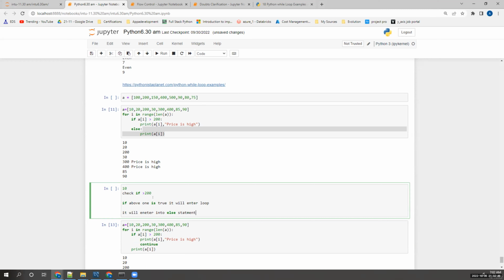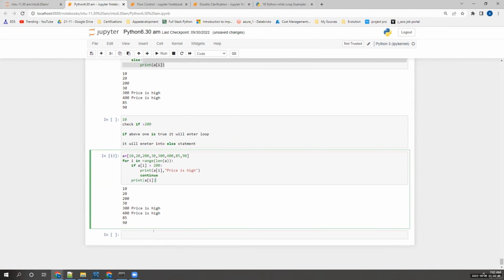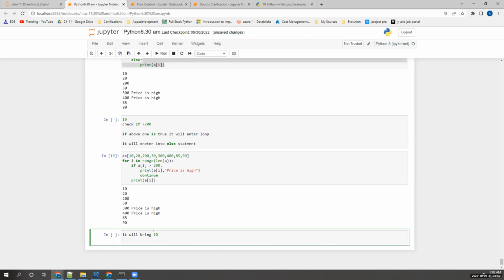Now see what will happen. Here also, it will first bring 10. After that, it will check again whether it is greater than 200. If it's true, print the end of the loop.